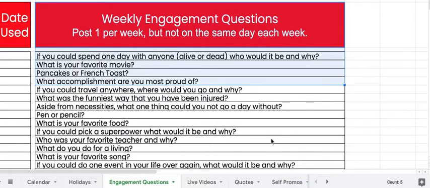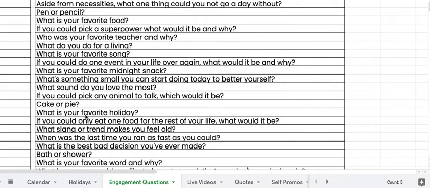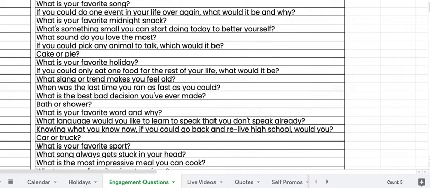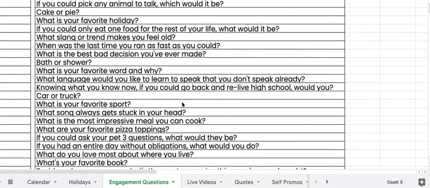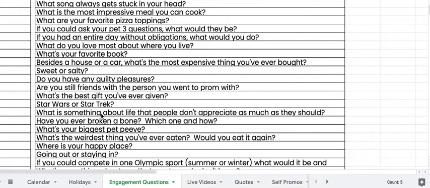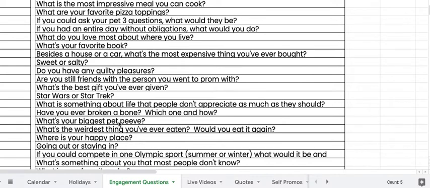What is your favorite food? What do you do for a living? What's your favorite song? I mean, there's a ton. Bath or shower, car or truck. Besides a car, what's the most expensive thing you ever bought? Sometimes you don't want to constantly promote.